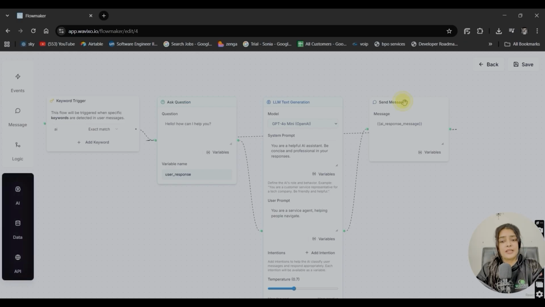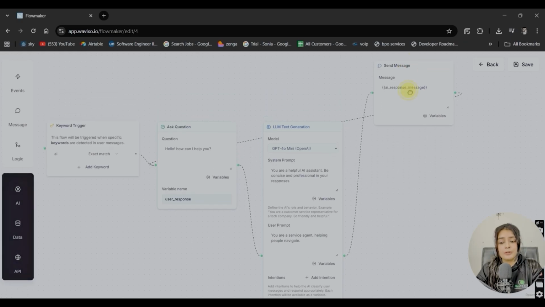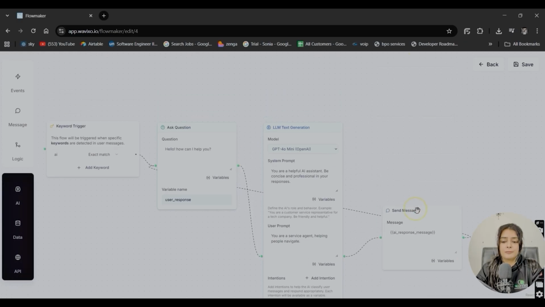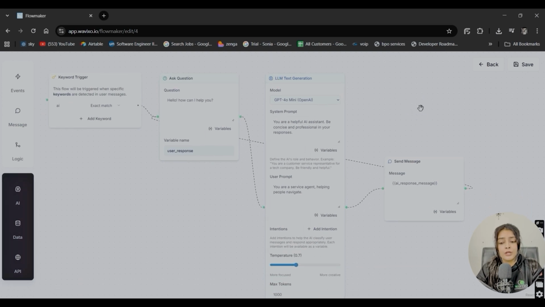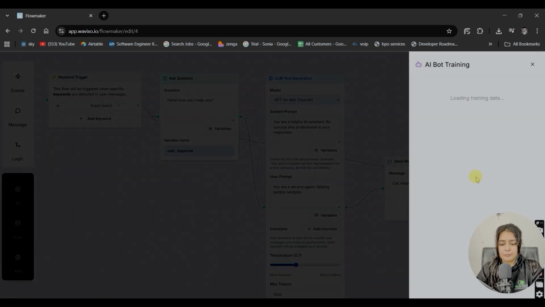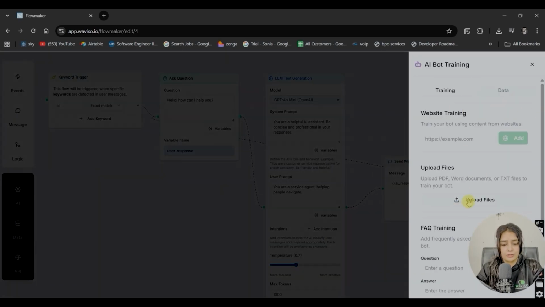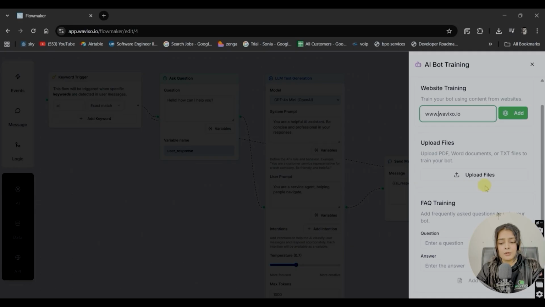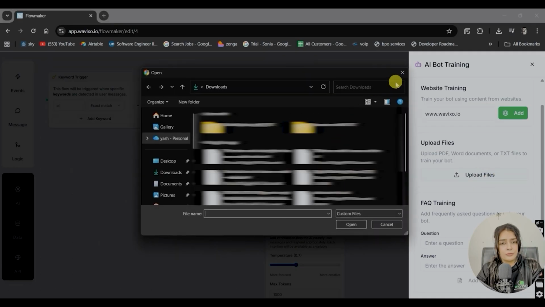This is a basic AI powered flow, but you can scale it up with session management, dynamic variables, and multi-turn context handling depending on your use case. You can even train the AI using RAG, that's retrieval augmented generation. Just upload your website or documentation. Let me enter our WAvixo URL, wavixo.io, and the AI will index that content and respond to user queries based on it. Super powerful for building context-aware automation, right?